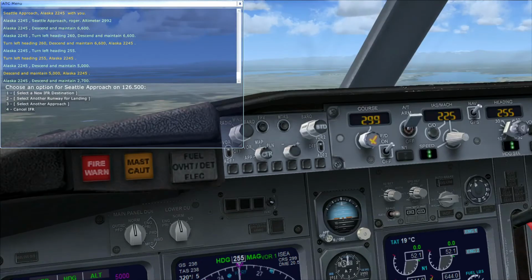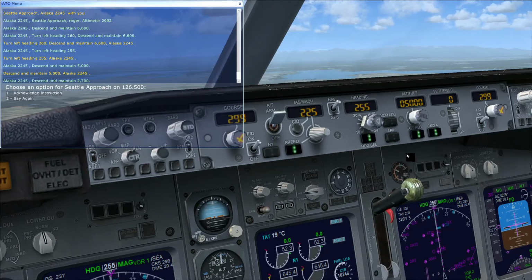Alaska 2245, descend and maintain 2,700. Okay. Descend and maintain 2,000.